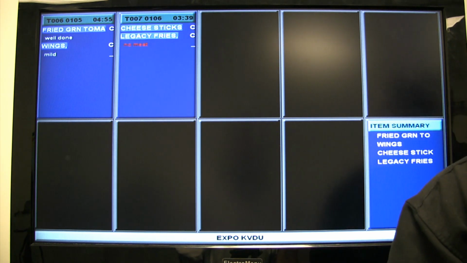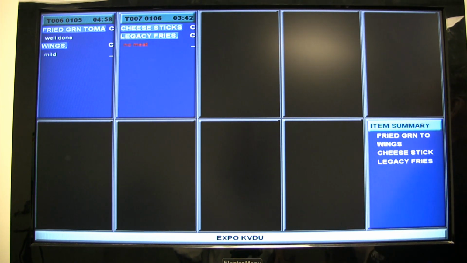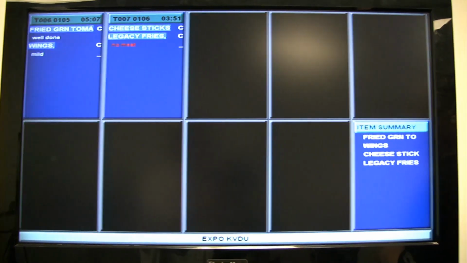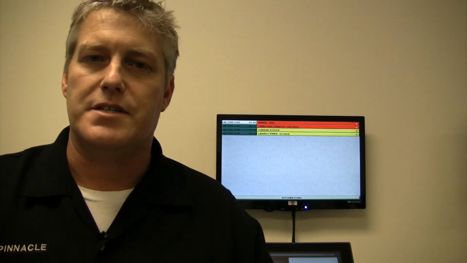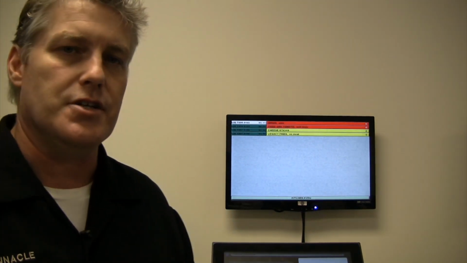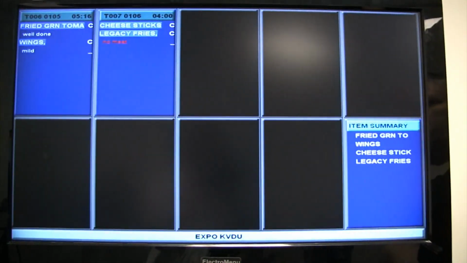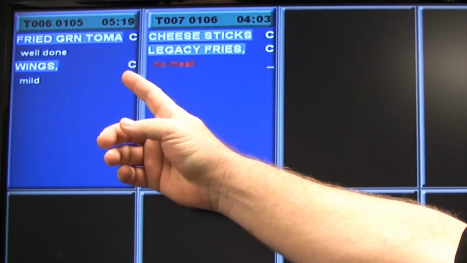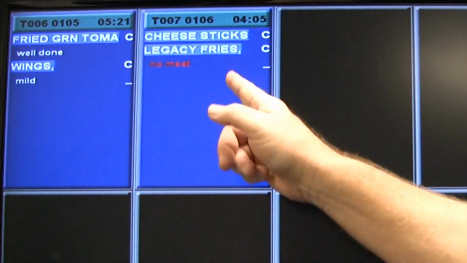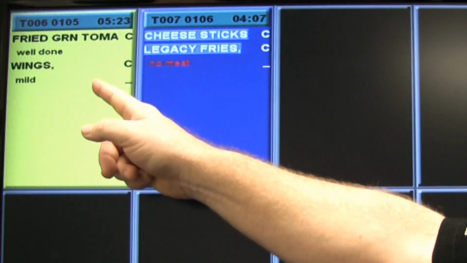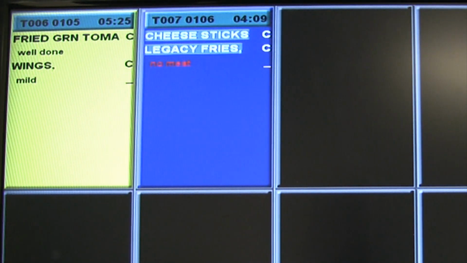On the production side, the item already may be in that yellow status saying, hey, this item should be done, you should be plating it, you should be putting it in the window. It may even be getting to the point where it's red and overdue, but you don't necessarily know that at the expediter station. Once the item goes from the normal status of blue into the yellow status of now due, that's based on the timing and the individual location.